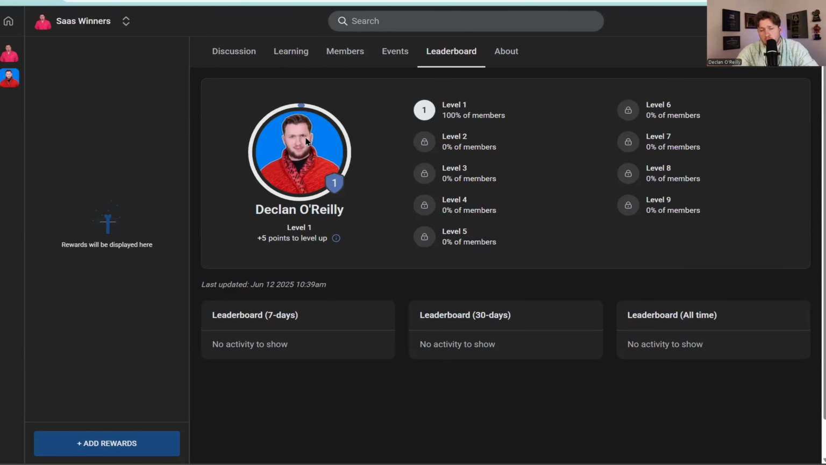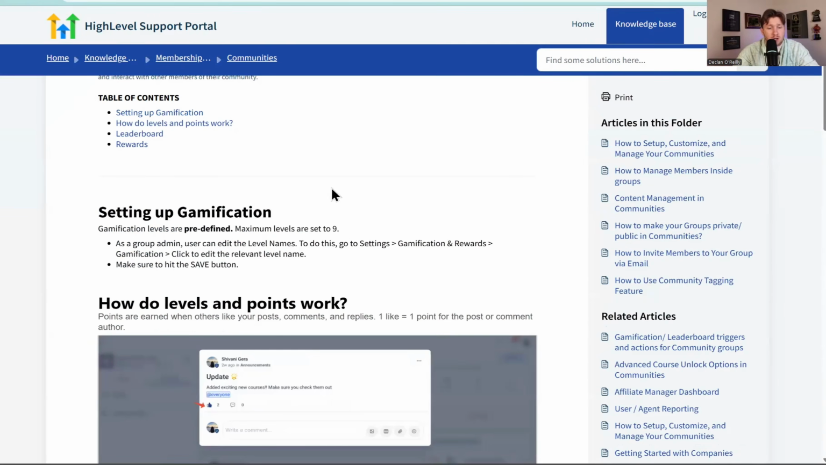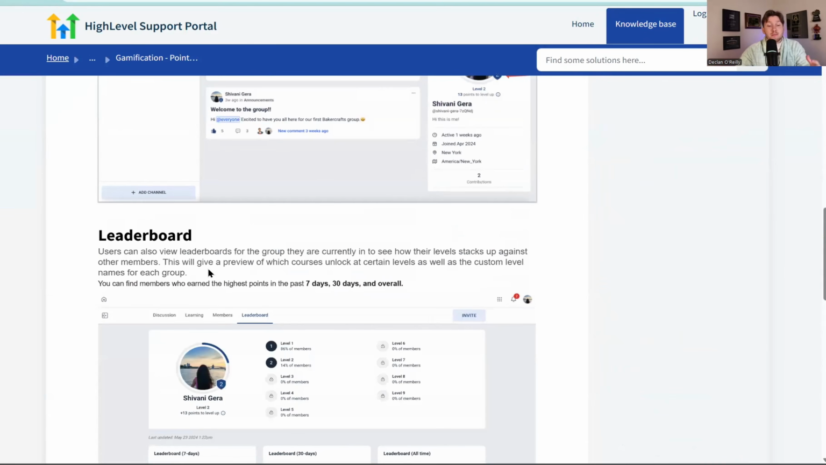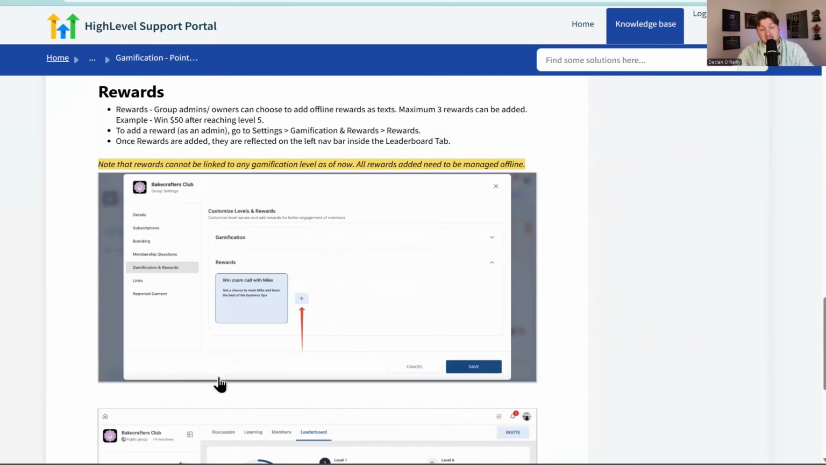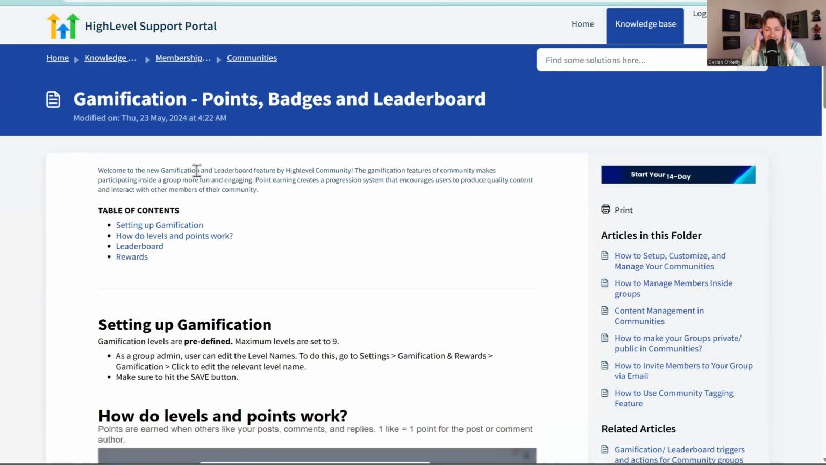One thing I want to let you know, if you're wondering how this point system works, you can go to this on the HighLevel website right here: gamification, points, badges, and leaderboard. It will show you the different levels, how the points work, the entire system of the points, what the point of this is, how to get this. I highly recommend you go through and read this. It's so short, but it will really get your juices going knowing how you can properly set this up.